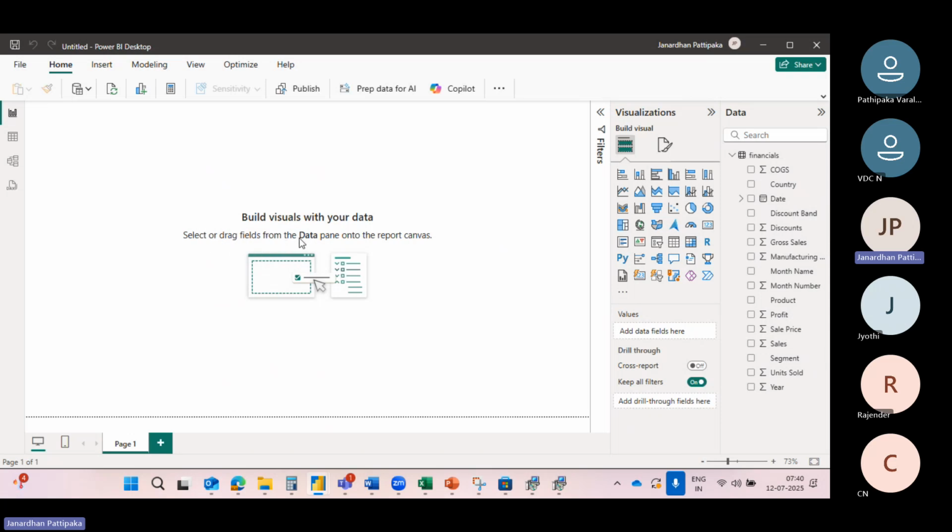You need to drag fields from the data pane into the report canvas. From here you can drag over here. You will connect to the data, and from this data you will drag here and create the visuals. So this central part, we call it the report canvas, where you build the visuals.